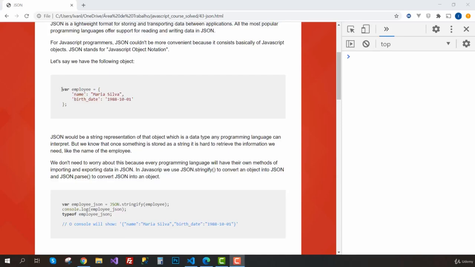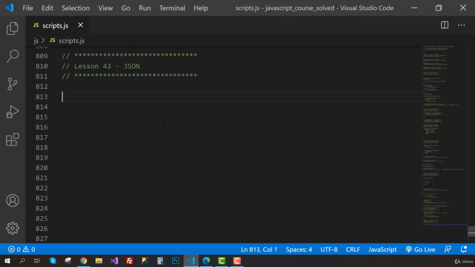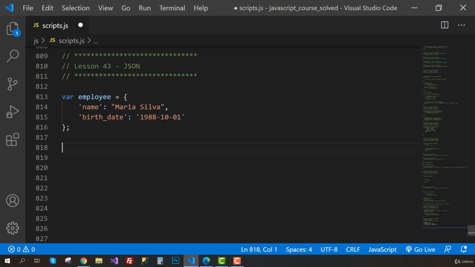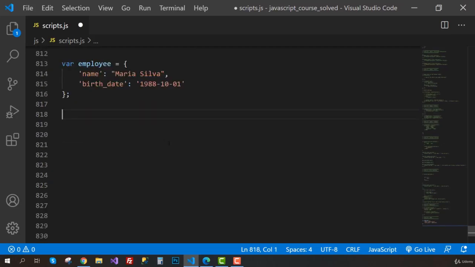So let me just copy this variable. Let's take it to Visual Studio Code. All right, so now we just created our object. Now let's say we want to convert this to JSON so we can send it to an external application. So I'm just going to create another variable called employeeJSON just so we can see it better in the console.